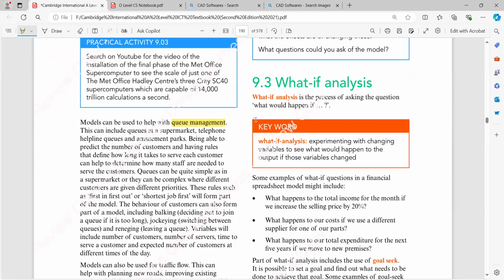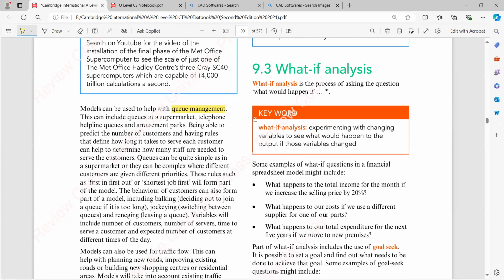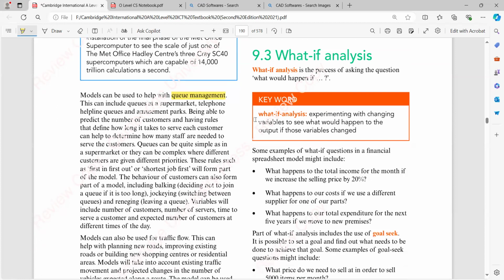Now the third area is what if analysis. What if analysis is simple. You are questioning a scenario. You are asking someone, what if the situation is like this, what would happen? For example, I just asked, what would happen if you do not study? That is basically experimenting with changing variables to see what would happen to the outputs if those variables are changed. You need to understand that wherever there is a situation, there are variables that are responsible for managing and controlling that variation.